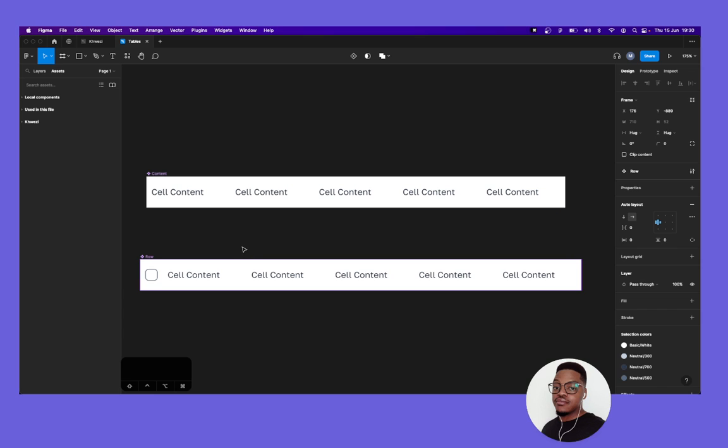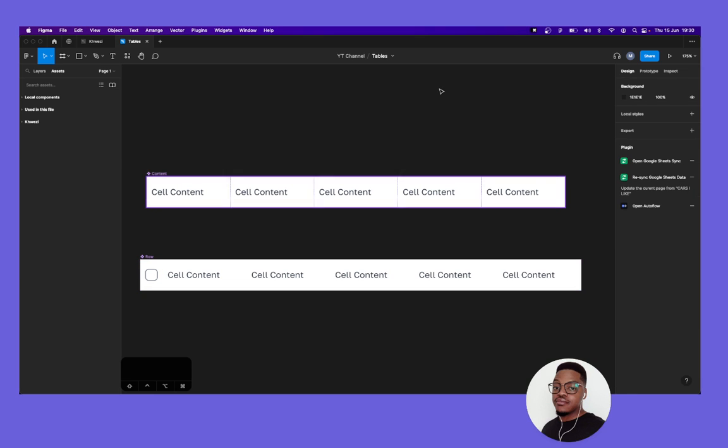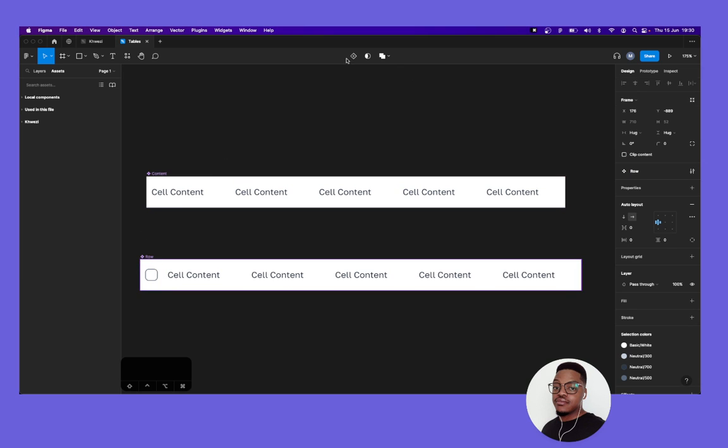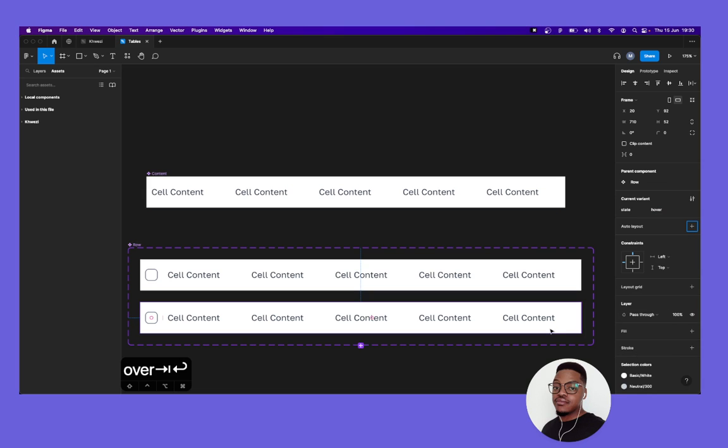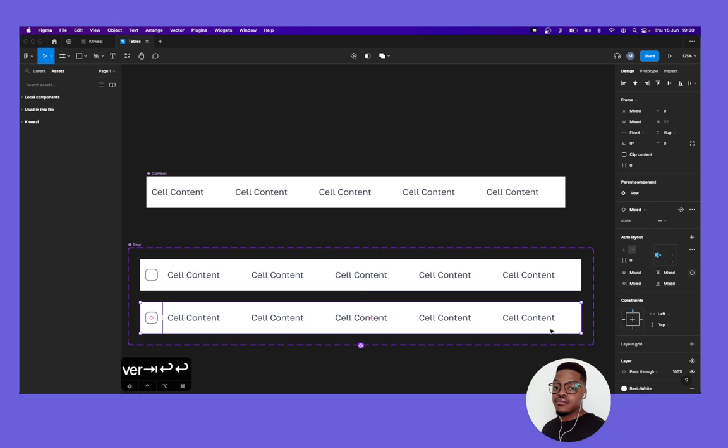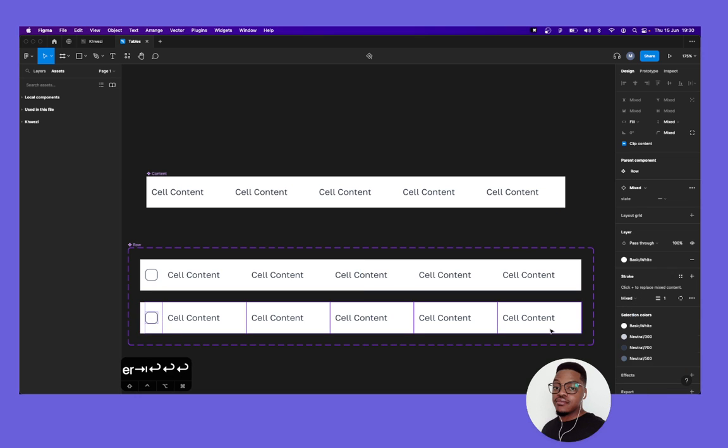So let's do that, and then we can select that, and then we can add a variant. Now what I want to do for this is I want to make a hover state. So I'm going to call this property here state, and I want to call the selected one hover. Then what I want to do is, my bad, I want to return until I've selected.